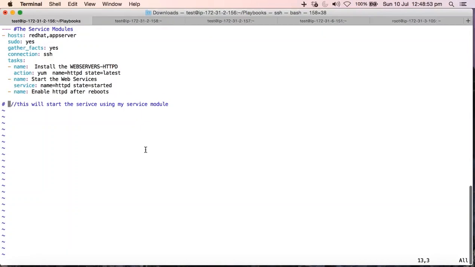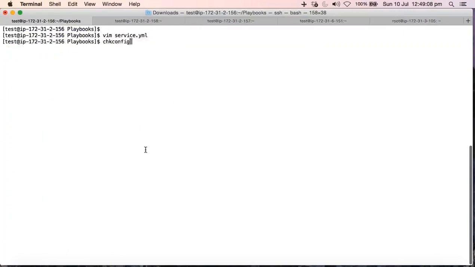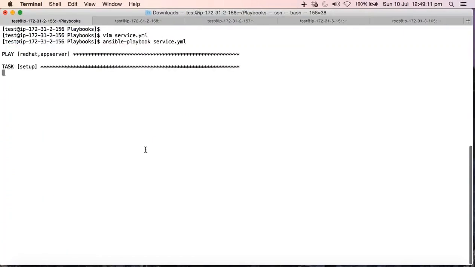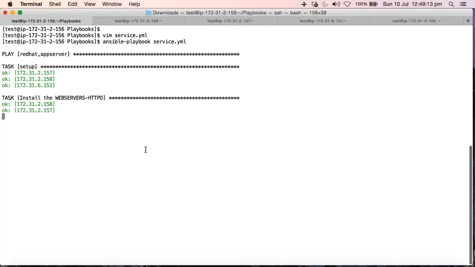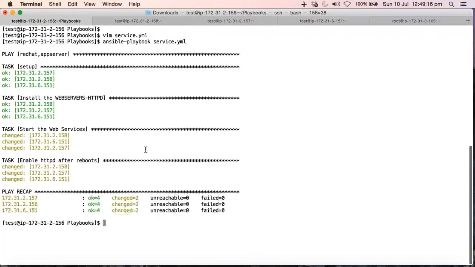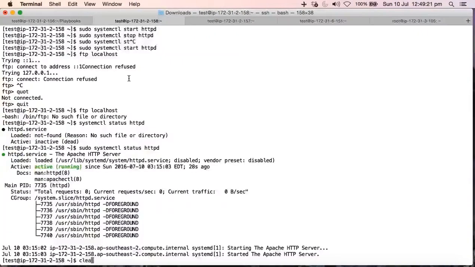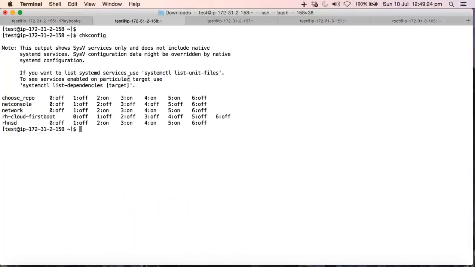So I'm going to use the service module, name equal to HTTPD, enabled equal to yes. What does this do? It's going to enable my service during boot time. So just execute ansible-playbook service.yaml again. It's going to work fine, and it's going to enable HTTPD after reboots on all the machines. How do I check that? Just go to chkconfig, and it is going to show enabled during boot time as well.